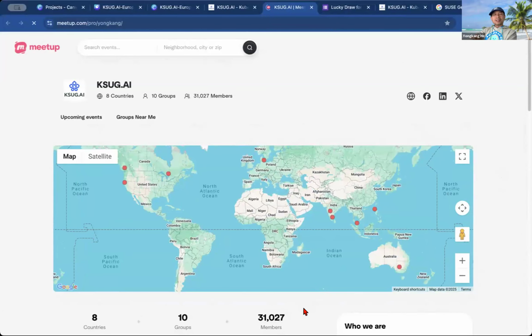So globally, we just got 31,000 members. And if we don't have a meetup group in your country or your city, we are looking for volunteers to help us expand and grow to your country, to your city.